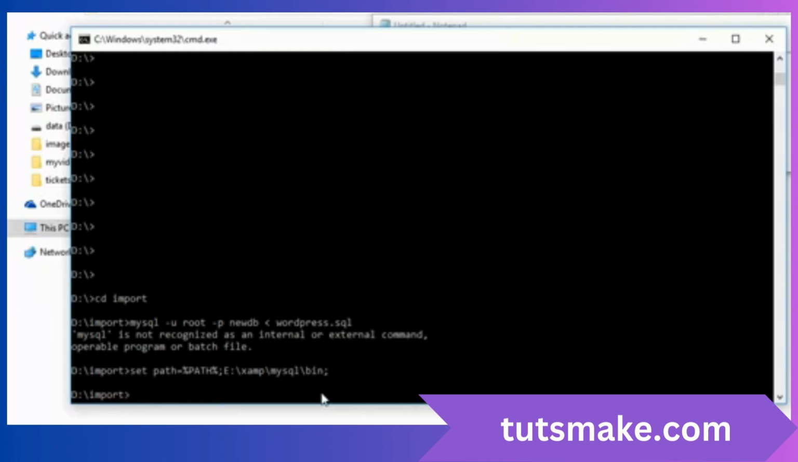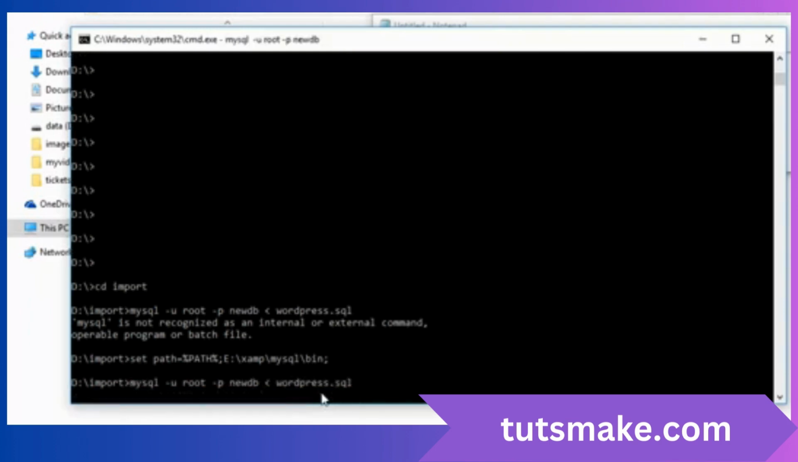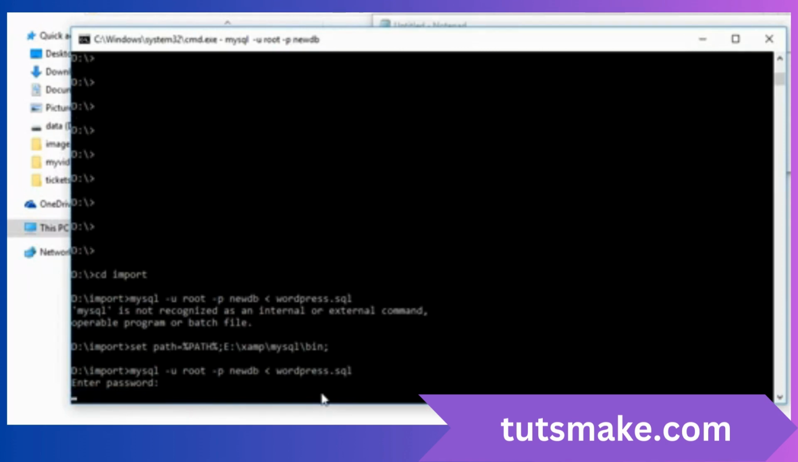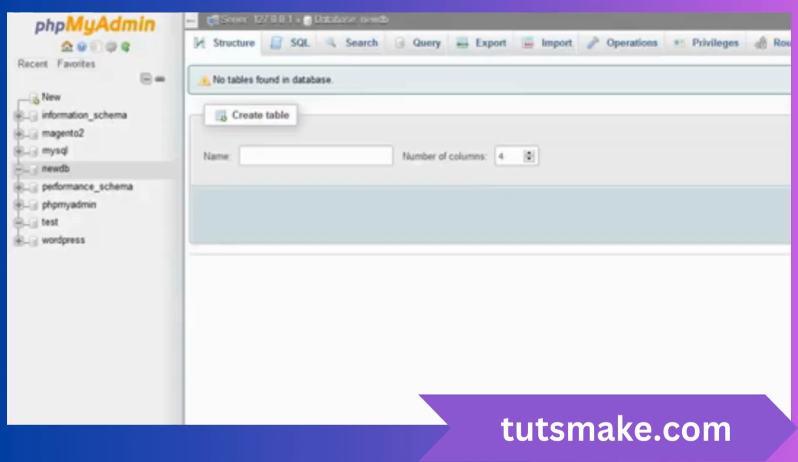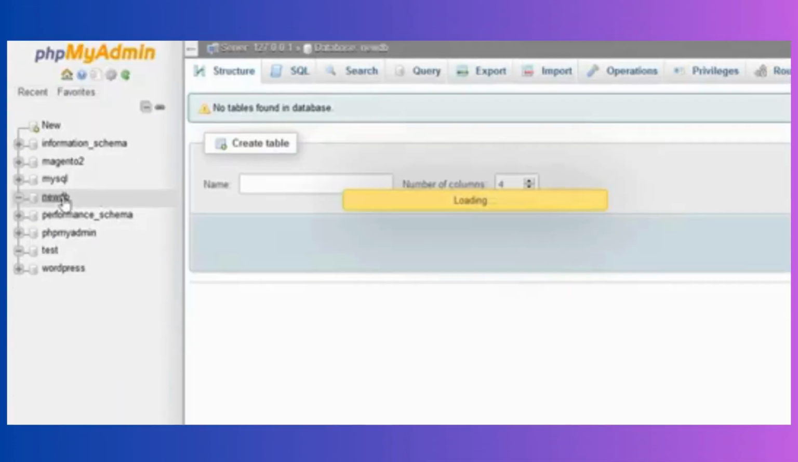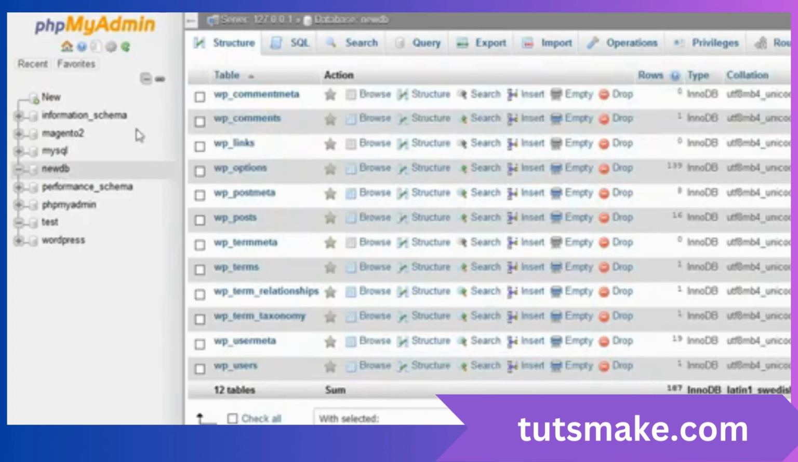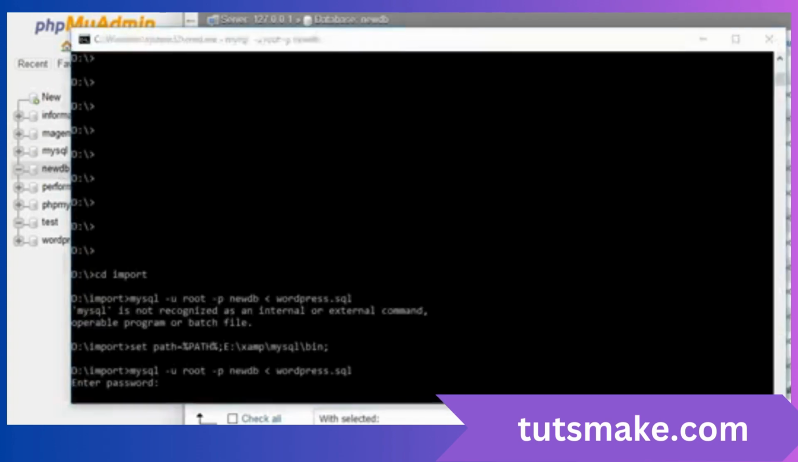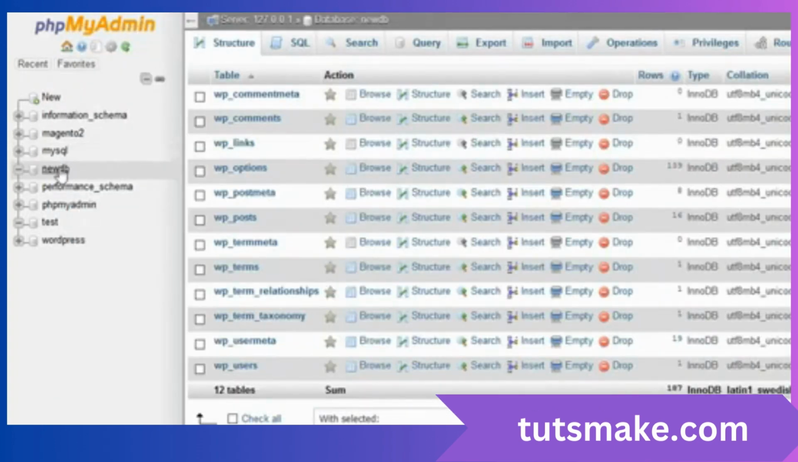Now rerun the MySQL command, enter password. So guys, we are working in local environment, so password will be blank, so just enter here. Now check the database. So guys, database is imported.